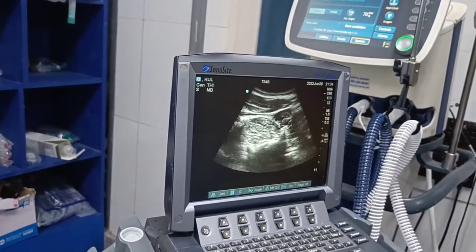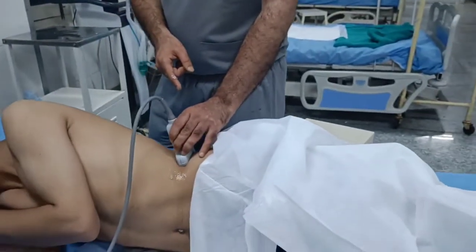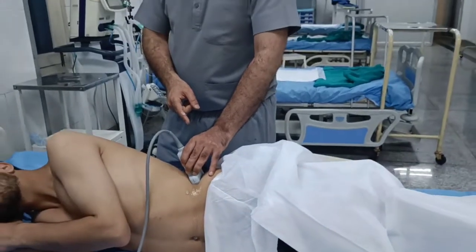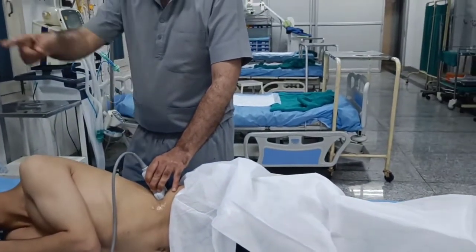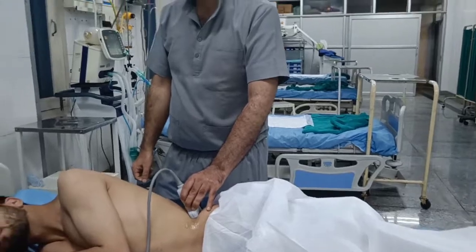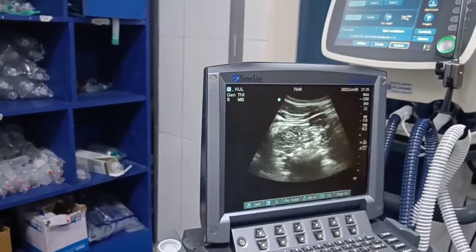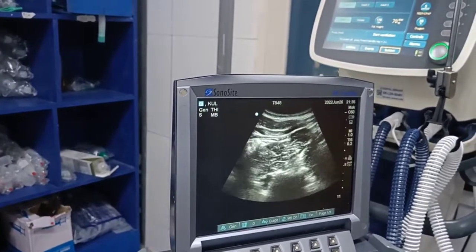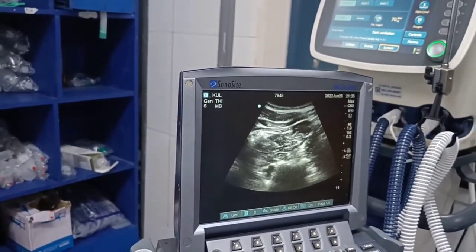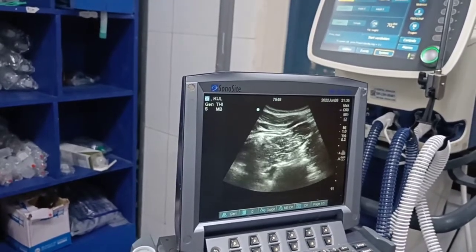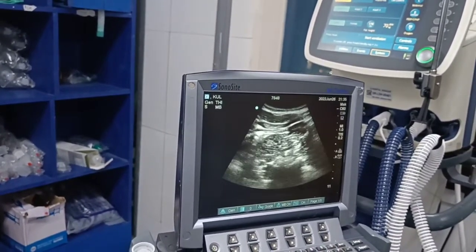Then you slightly tilt the probe, a quarter turn. Now show the monitor. The difference is that you see the transverse process is gone, and now we can see the psoas muscle only. So you will not hit the bone when you come in plane. I'll show the patient again.